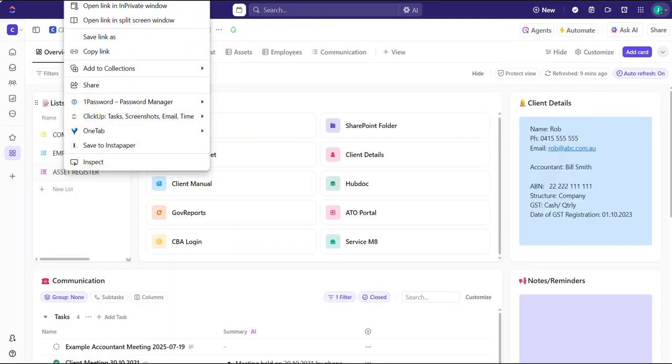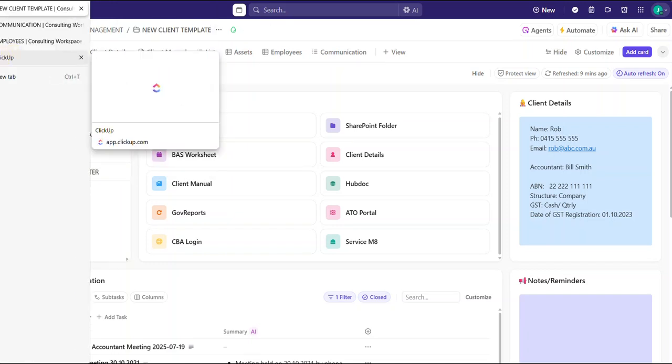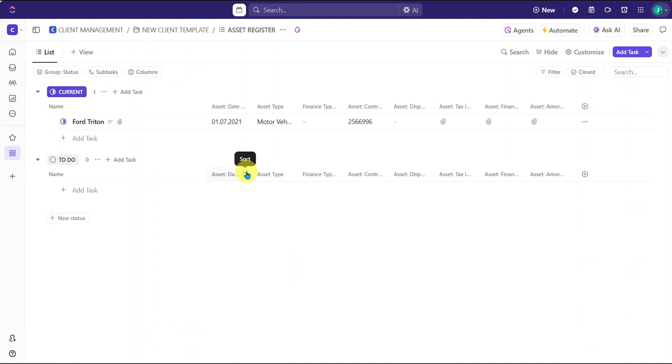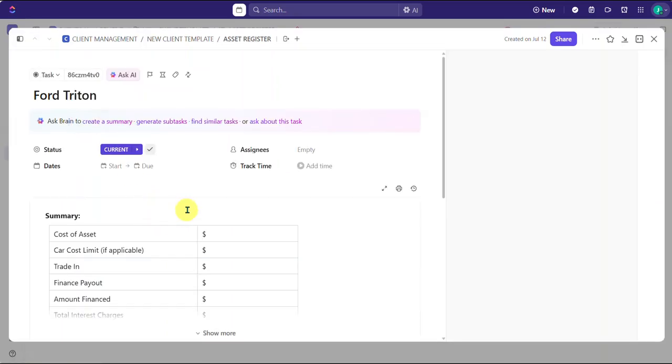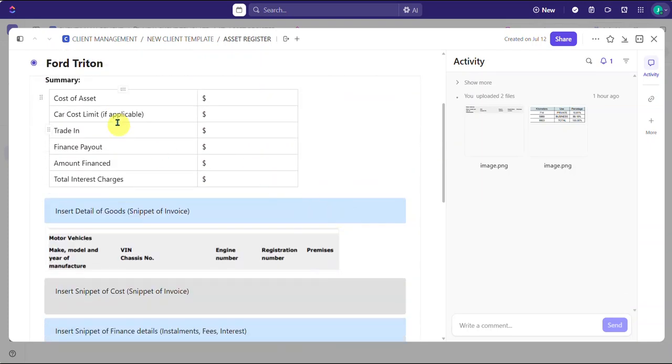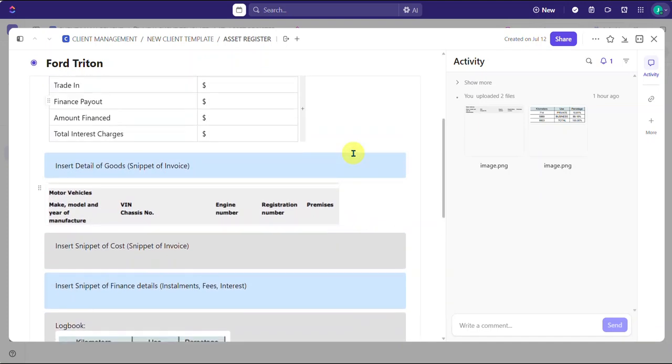Asset register. Again, this is just to try and contain all the information that we receive as bookkeepers in one area. So, for example, the client's purchased a new vehicle. I like to have a bit of a summary that will help me when I process my journal. So just making sure, is the cost, power cost limit, is there a trade-in, is there a payout, all of the information that we can glean from the documents that we're provided.